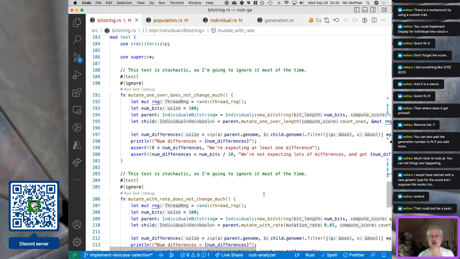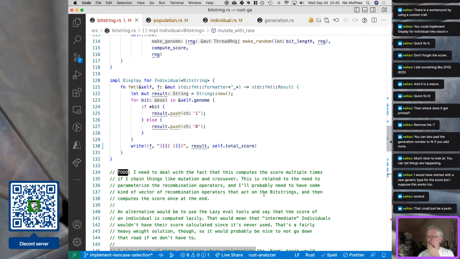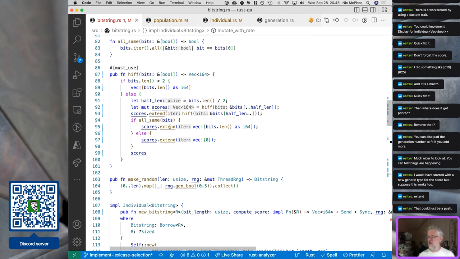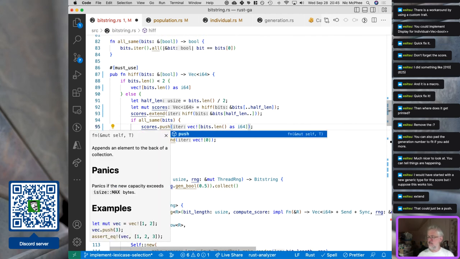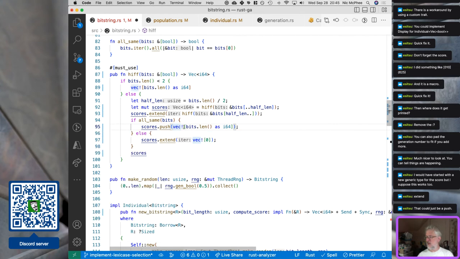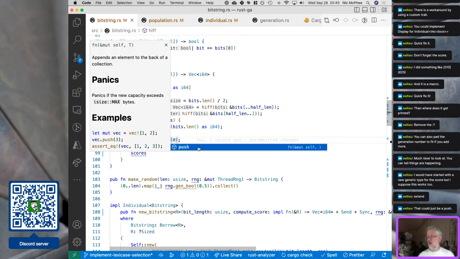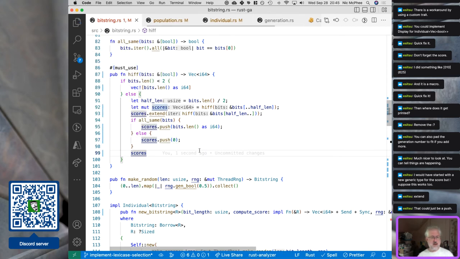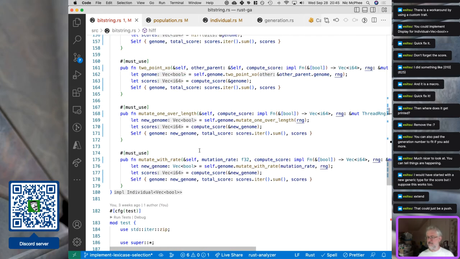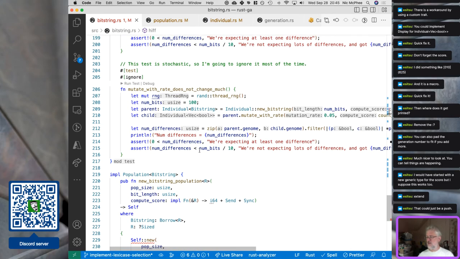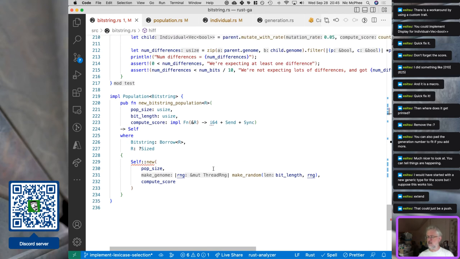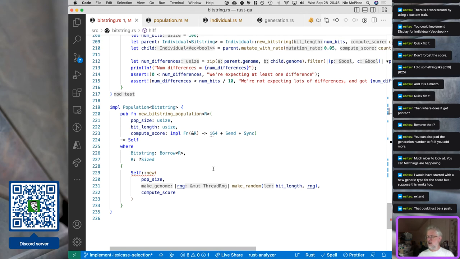Now 229. Oh, yeah, I could have just done a push. That would have been better, actually. Good catch. Then I don't need to make this vec only to get rid of it. Yeah, good catch. Thank you. That's why I should never be allowed to program on my own, because I do stuff like that. Okay.